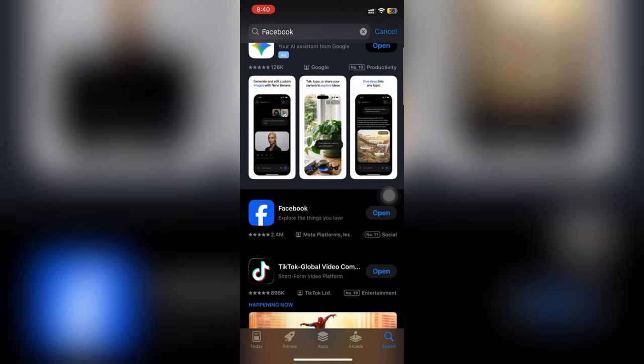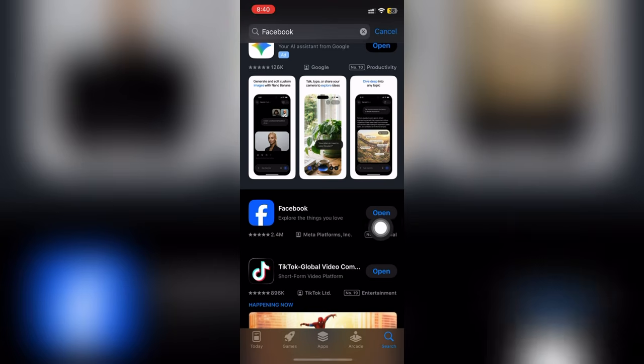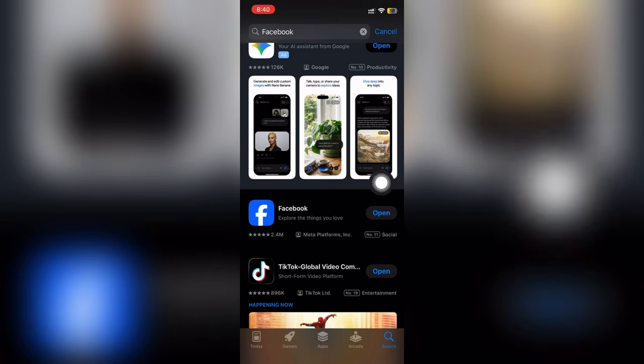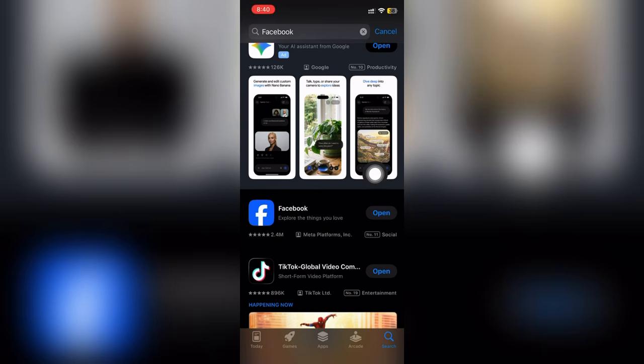If the button beside the app says open, your Facebook app is already updated. However, if it says update, tap it and wait for the latest version to install. Android users can follow the same process through the Google Play Store.